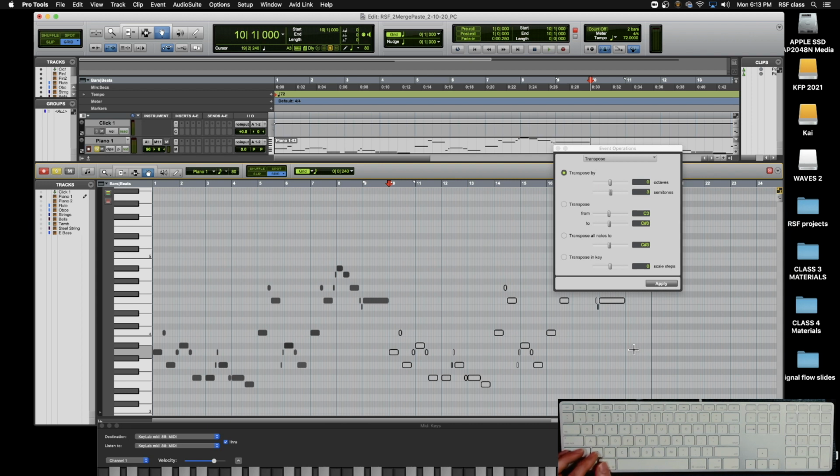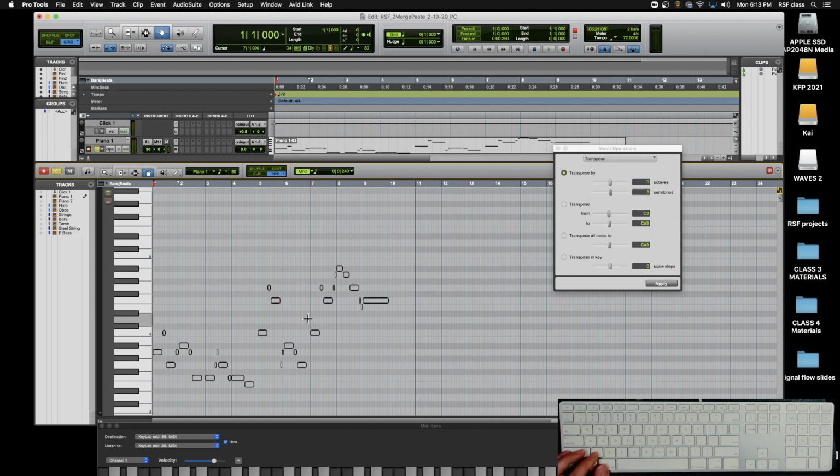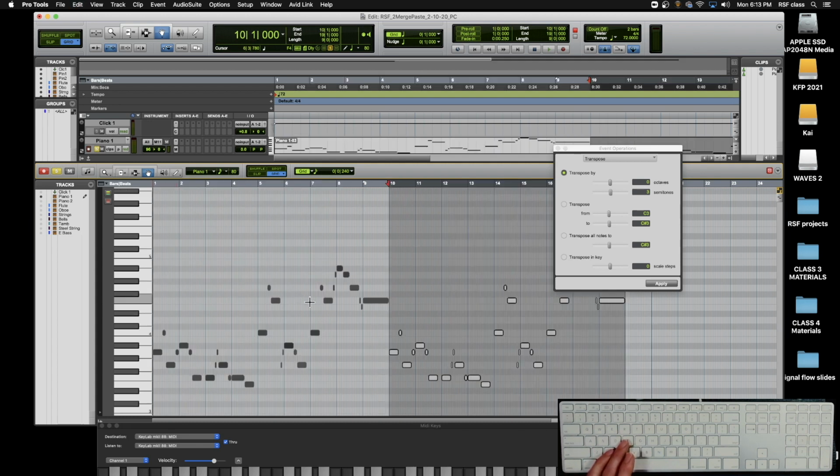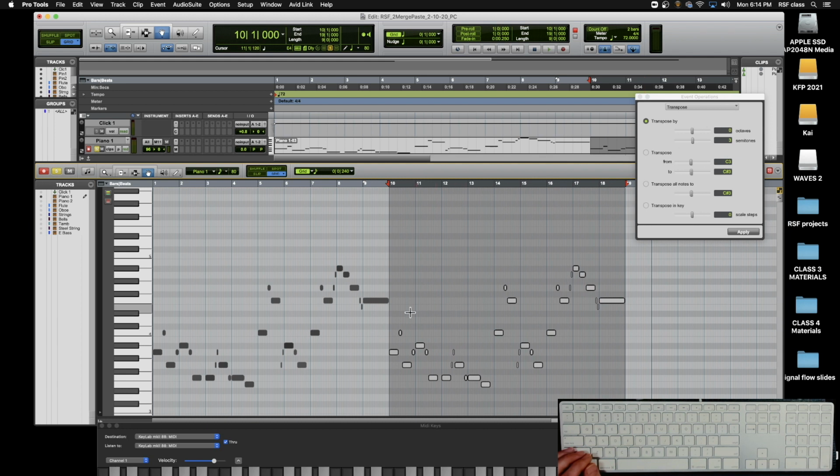Now, another way to duplicate this besides dragging it is to select up here. Make sure you're in grid mode. Select on the ruler bar and Command D duplicates the data. So you just want to make sure that you're in the grid. So when you hit Command D, everything follows, right? And you're still in time. So now I have a duplicate.